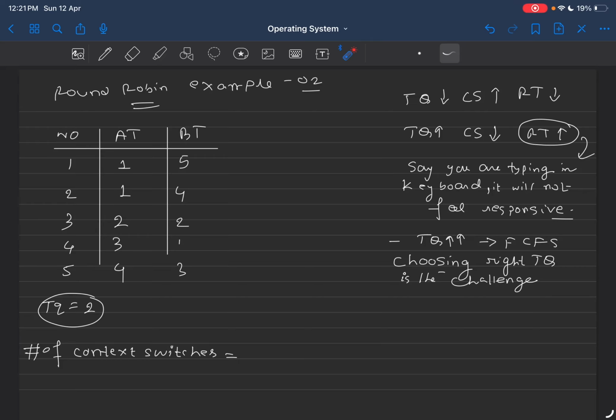So now you must be understanding this time quantum value decides the number of context switches and the response time. Okay, when the time quantum value reduces, then what happens? Your number of context switches increases and your response time also decreases. Why so? Let's say your time quantum value is 1 second.